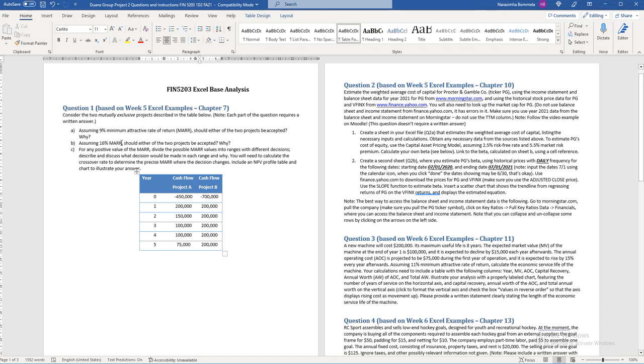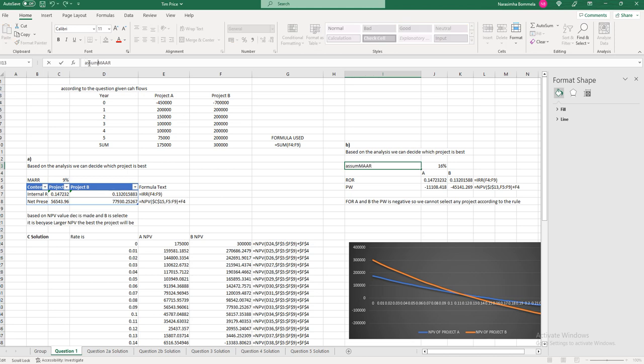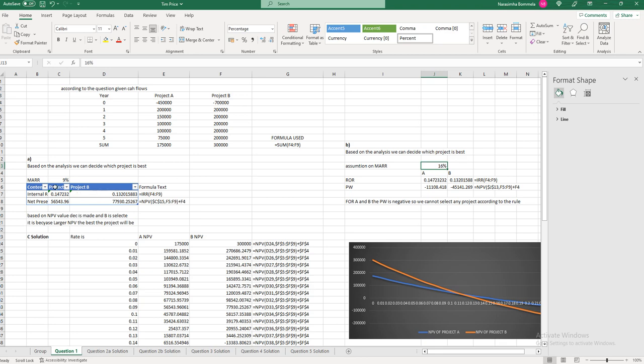What is, assuming 16% MARR, should either of the 2 projects be accepted? Why? Now we will be calculating MARR. Same thing, I will move first B to above, and based on the calculation we decide which one is best. Now the assumption is on MARR, minimum attractive rate of return. So this is MARR. It is 16%. We have taken that, and similarly we add the same thing.